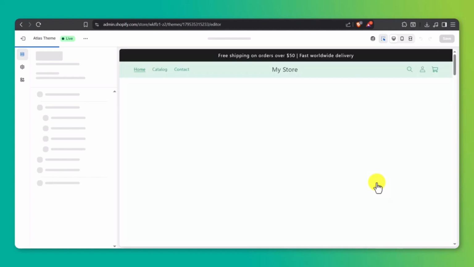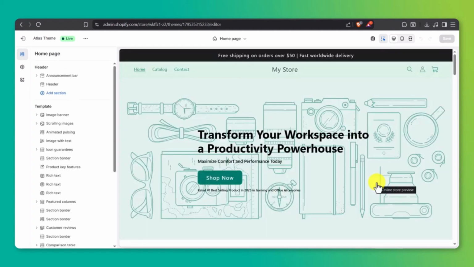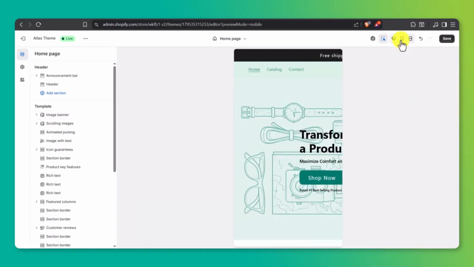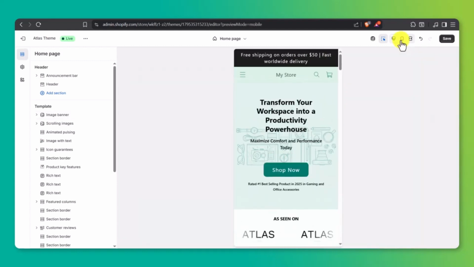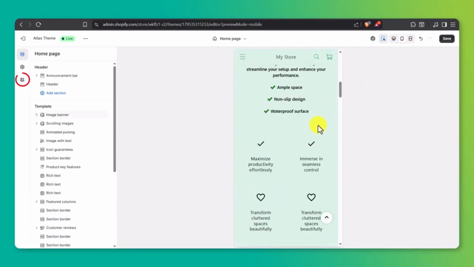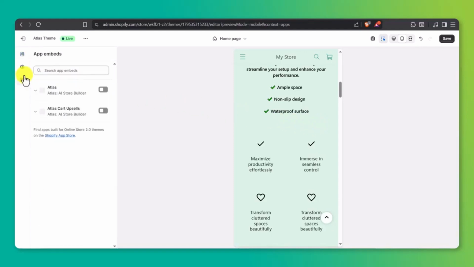Now that the Atlas theme is live, let's make sure it looks right. Go to the top right and switch to Mobile View, since most people will be browsing from their phones. If your store doesn't look quite right, don't panic. Just go to App Embeds on the left menu, and make sure the Atlas toggle is switched on. This fixes the layout and activates all the design features Atlas built into your theme.